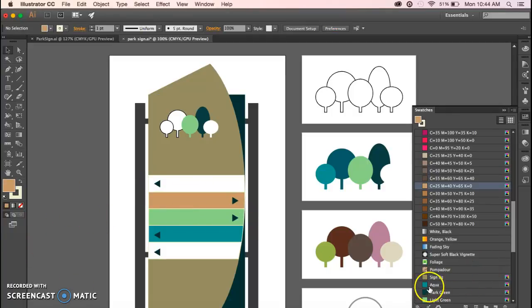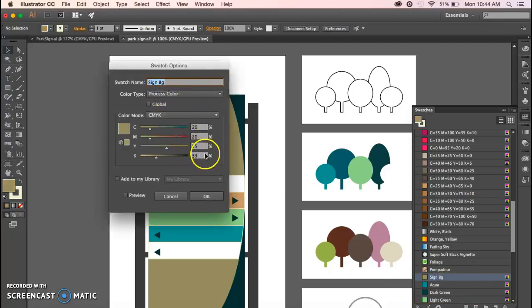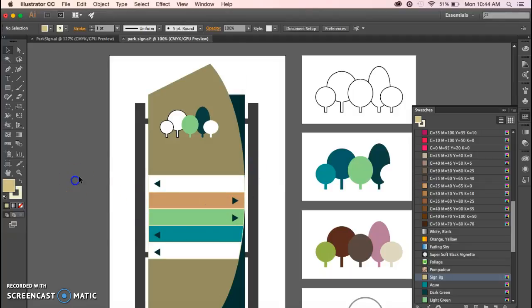So make sure you're not selected on anything, and then you'll double click on your swatch. And then you can change this to 0 and click OK. Now you'll notice though that didn't change this tan color. That's because this is just a swatch. It's not a global swatch, which we will learn about in a few minutes here.